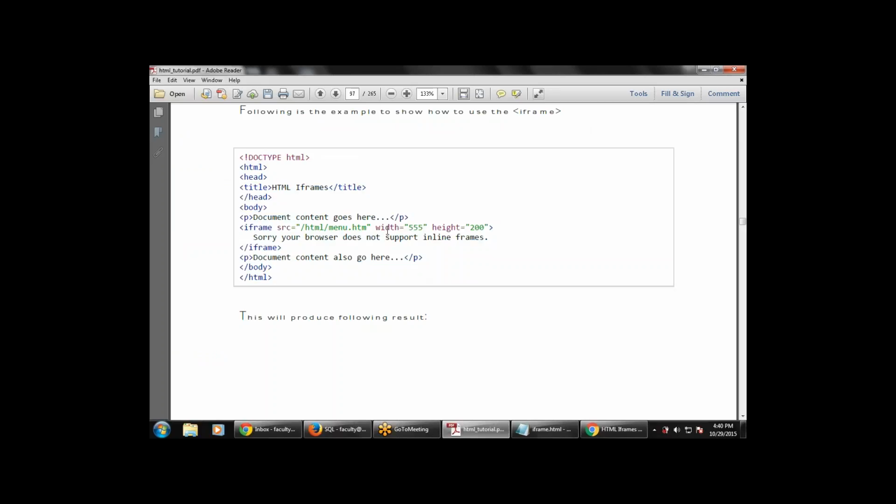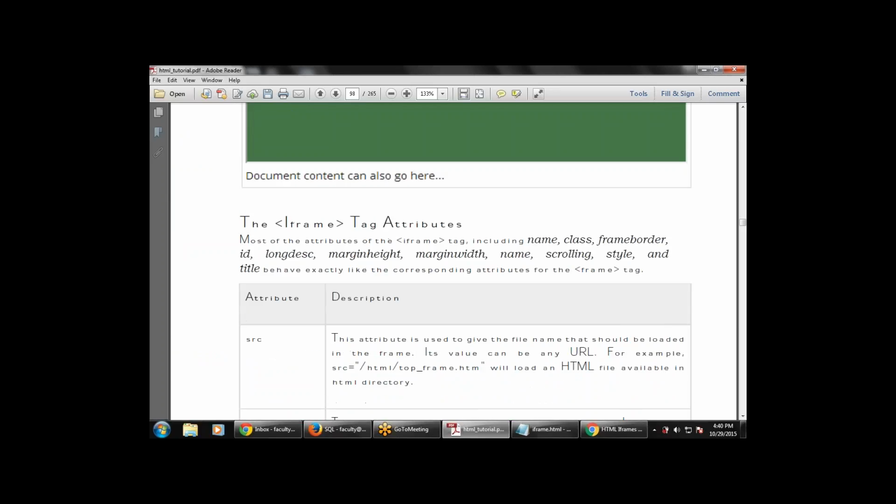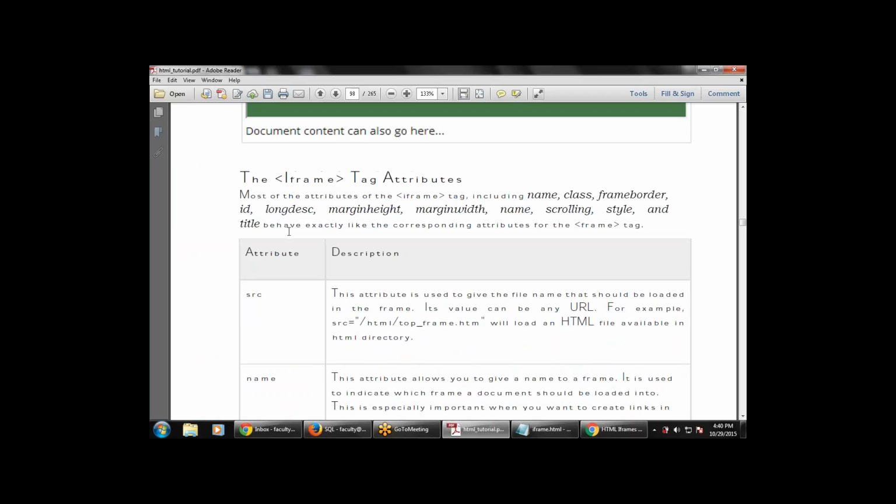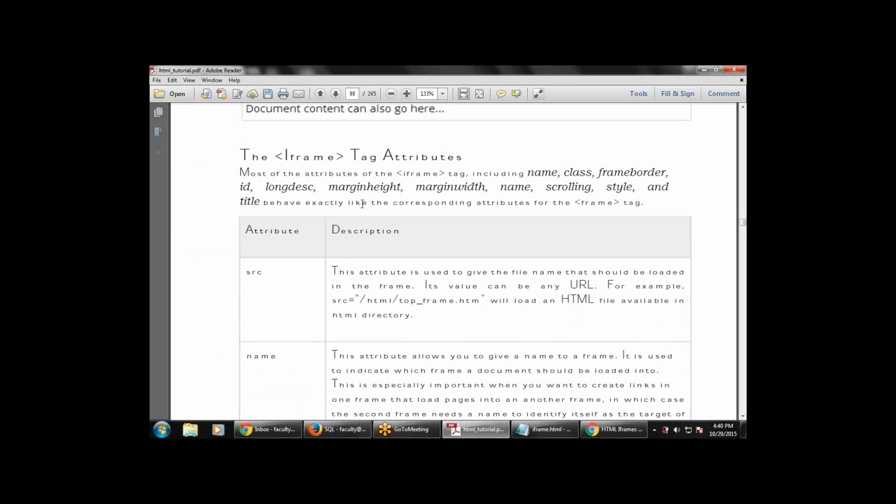So the content goes here and the source will be given over here. Now, what are the various attributes that will be used within the iframe? There are attributes that are used with the frameset tag, and now what are the various attributes that will be used with the iframe tag? Most of the attributes of the iframe tag, including name, class, frame border, ID, longdesc, are the same as we did in the frameset tag. They include name, class, frame border, ID, longdesc, margin height, margin width, scrolling, style, and title.